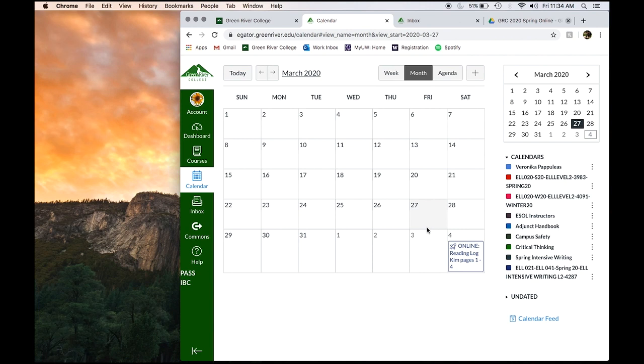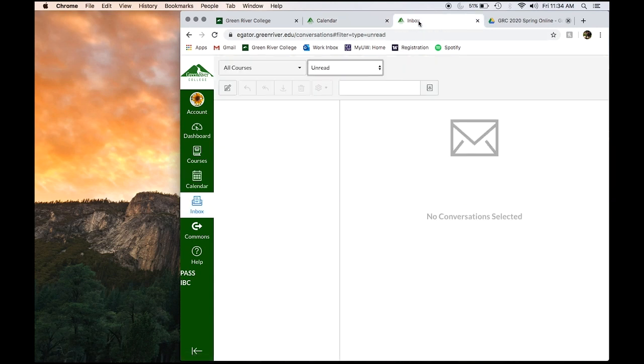For this, we want to find Inbox. Inbox is the next one. This is what Inbox looks like. I want to send a message to my teacher. So how do I do that?